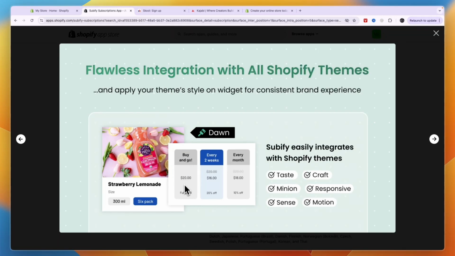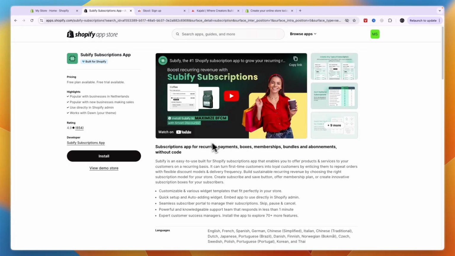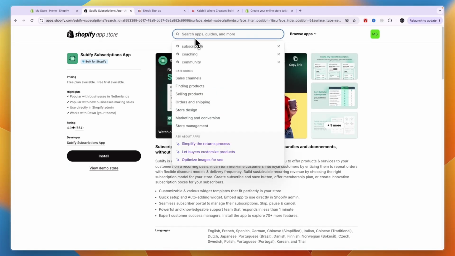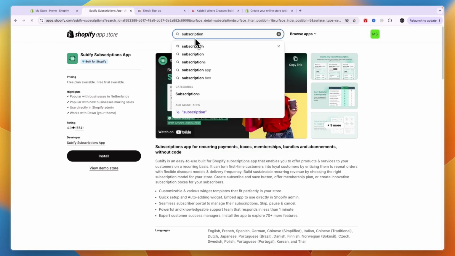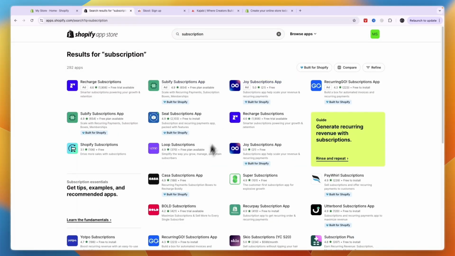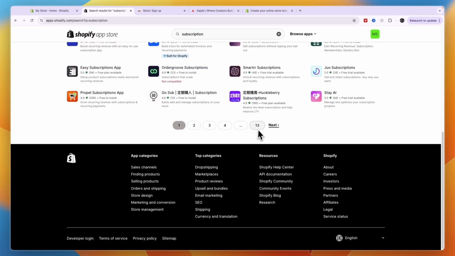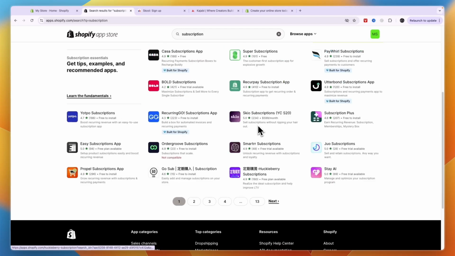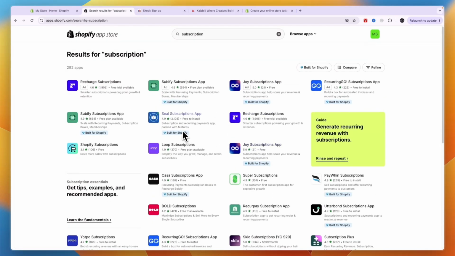So buy and go for $1, or get it every 2 weeks automatically for $16 per time, or every month for $18. So this is a really amazing way to build out a subscription website for both physical and digital products. And you can just see which app you like most. There are literally dozens of apps. You can see 13 different pages of apps specifically for subscriptions. And you also have email marketing apps, landing page builders, and so much more right here.